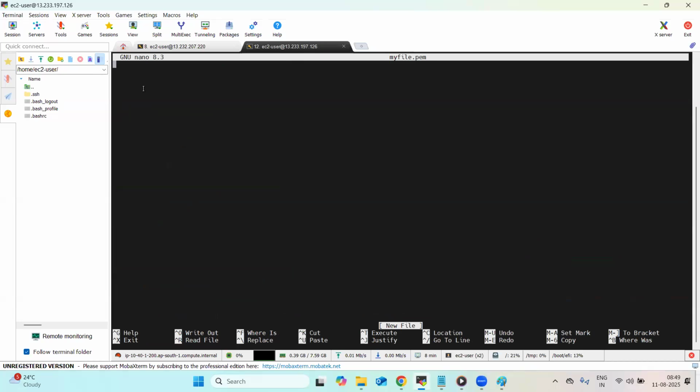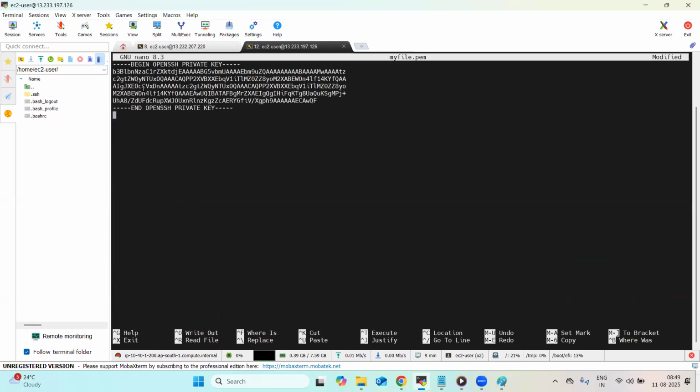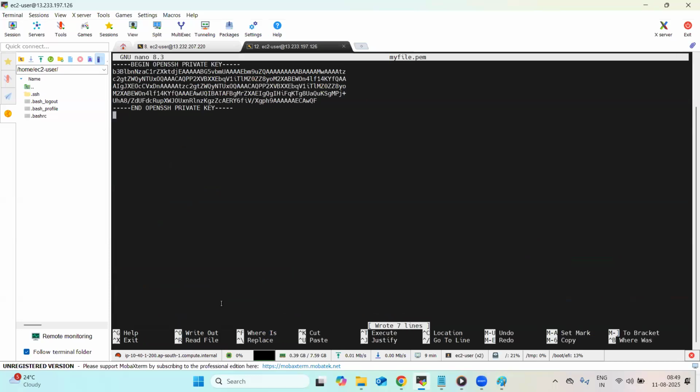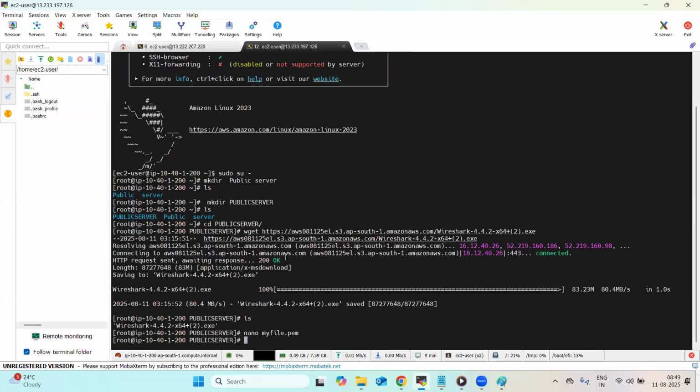Whatever file we copied, you just paste it here, Control V. After that, you need to follow this instruction. See, write out: you need to press Control O and click enter. Then we need to exit. See the exit option here. This is the exit option. So Control X. That's enough.